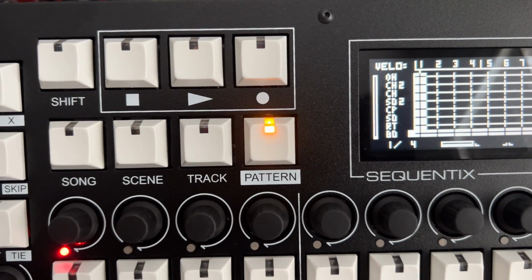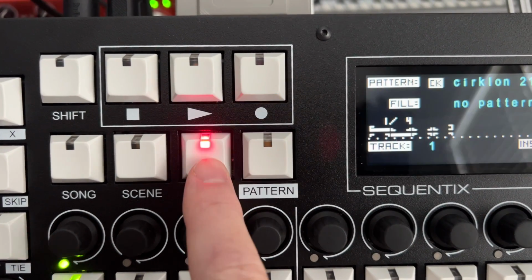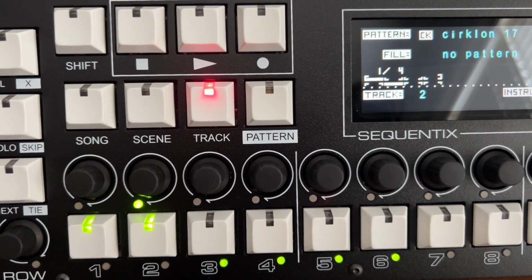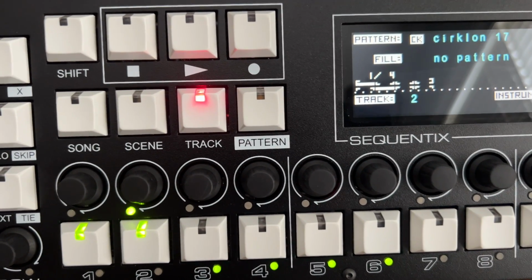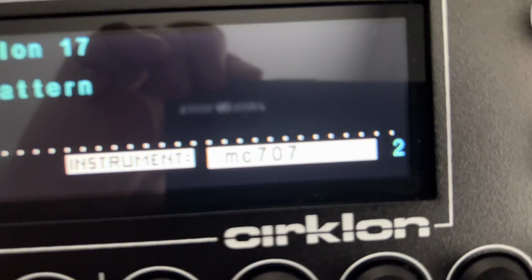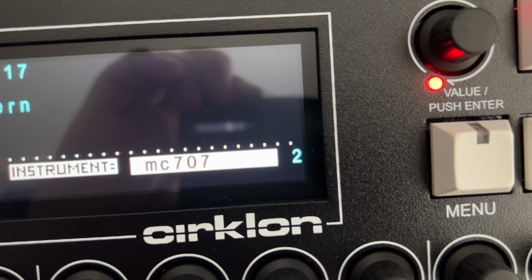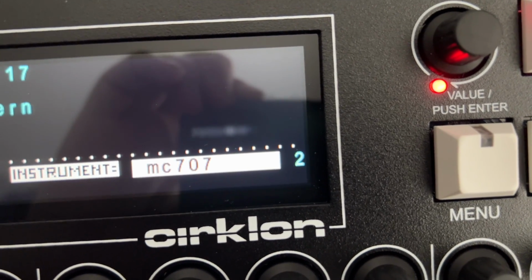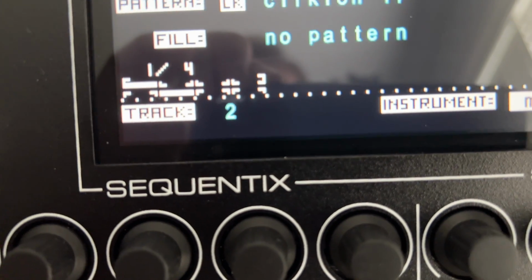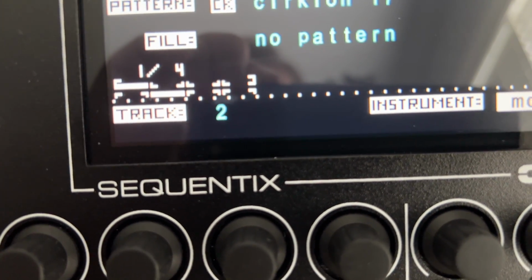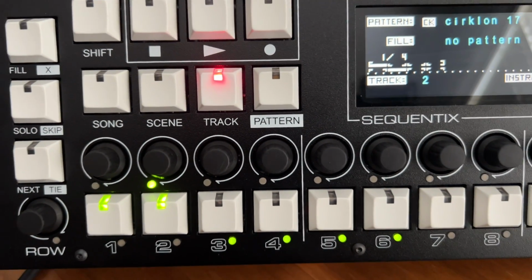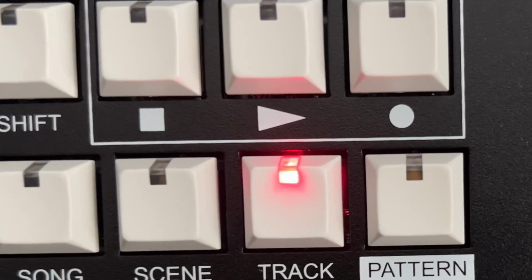Now with the first 4 bars of the drums playing here, I hit the track button, clicked one of the encoders for track 2, and unmuted track 2, and the Cirklon switched my MIDI channel to channel 2 so I could play the second track on the MC707, which is a bass sound. So now I'm working on track 2, pattern 2. And again, I'm in the same work scene. I haven't saved any scenes yet.